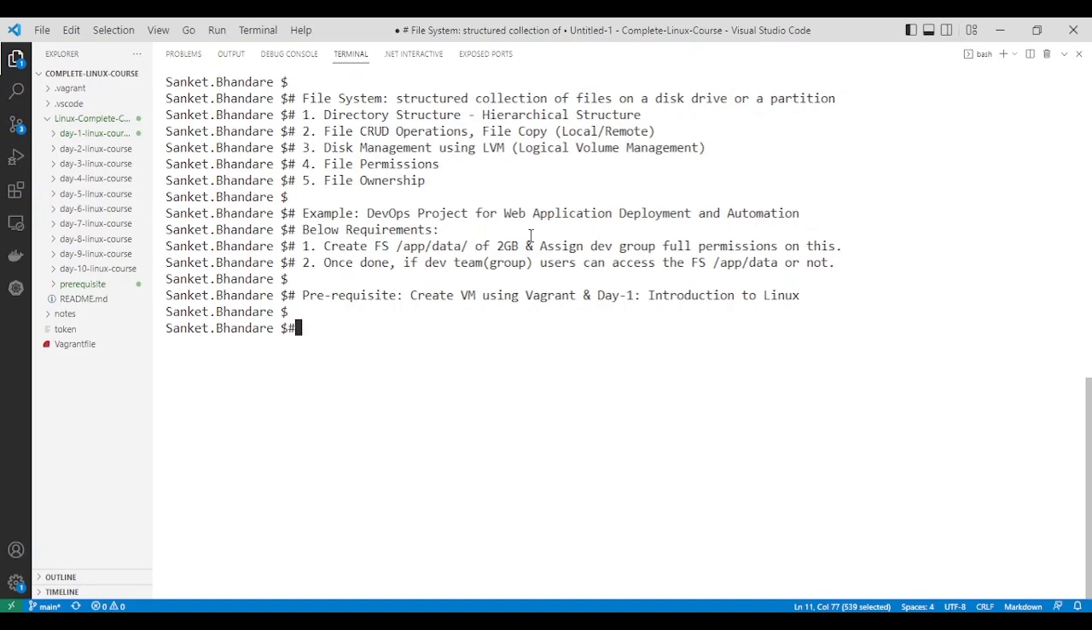In Windows, you might have seen that the file systems being used are NTFS, FAT32, etc. These are the common file systems used in Windows operating system. Similarly, in Linux operating system, what we use is ext4, XFS, ZFS. These are the common file systems that are being used in Linux operating system.